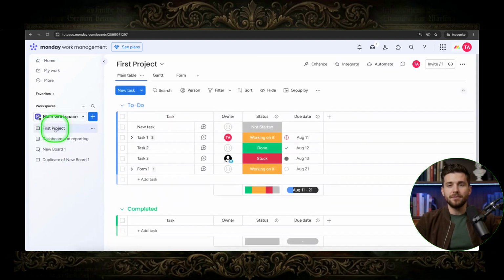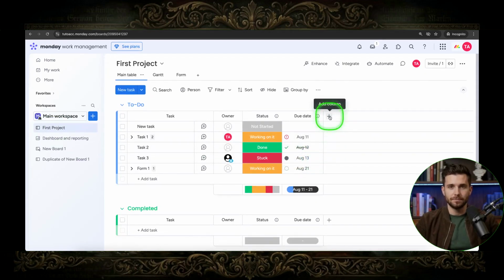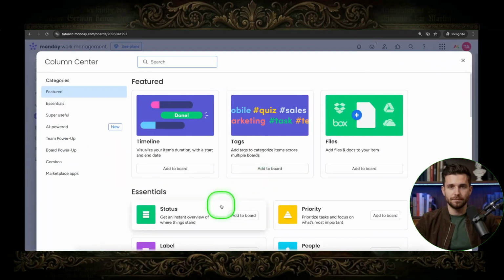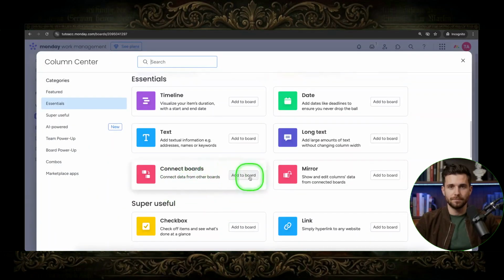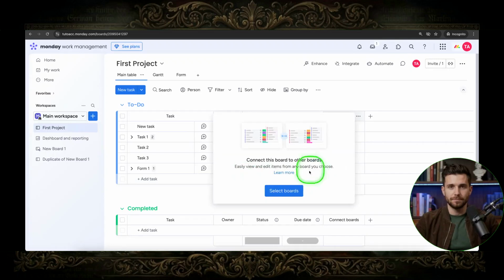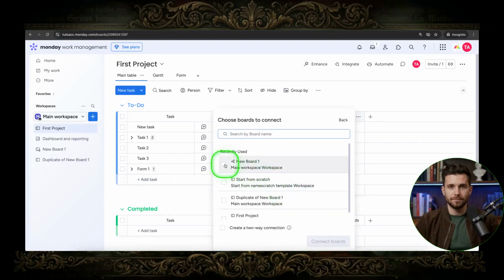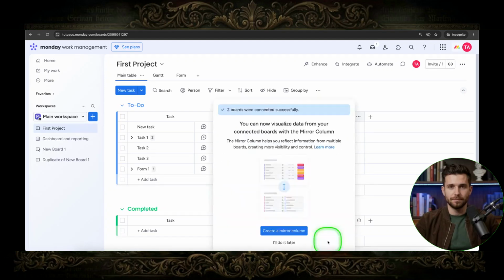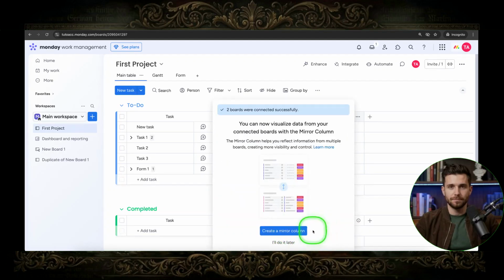To begin, simply open your primary board. To enable mirroring on this specific board, you first need to add a new column. Navigate over to the More Columns menu and select the Connect Boards option. Click Add to Board, and then choose the specific boards you wish to link together. After making your selection, simply click on the Connect Boards button.